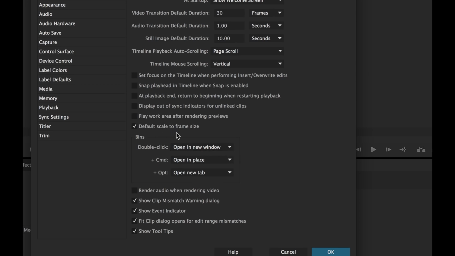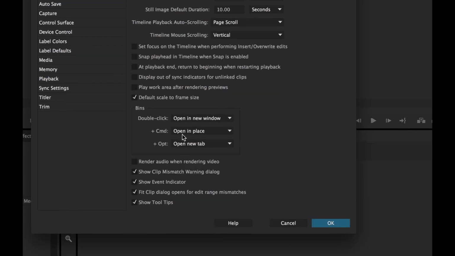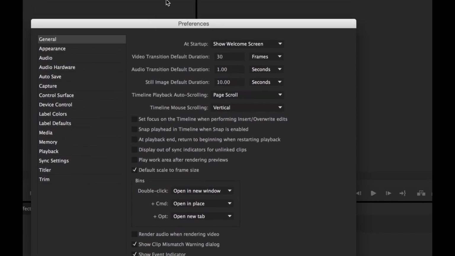Otherwise, you'll have to rescale everything that you're putting in. If you have a 4K timeline, you're putting 1920 by 1080 clips in it, that will look smaller, and then you have to tell it to size it up, and it's an extra step you have to take. So I just pretty much always have this check marked. There's very few instances where you won't have this check marked. There are some folder setups in here as well, but those are kind of the main things to be aware of on the General tab.